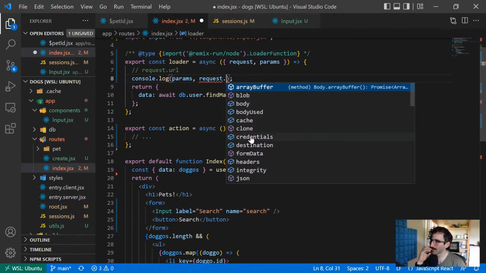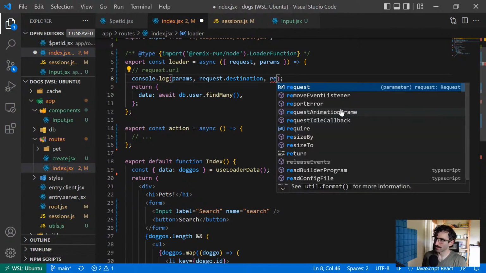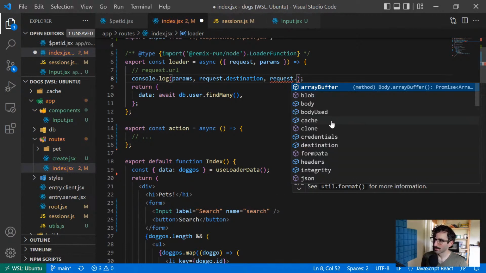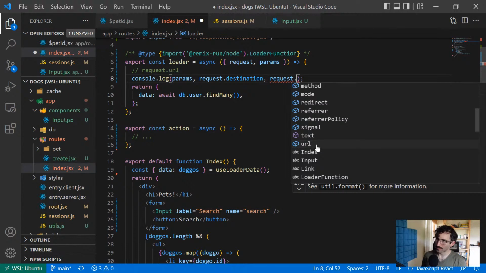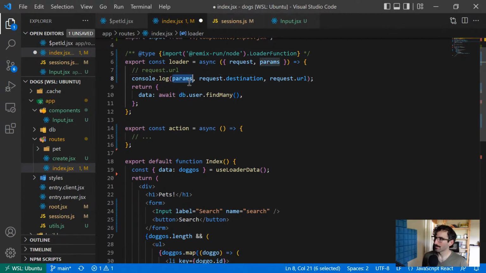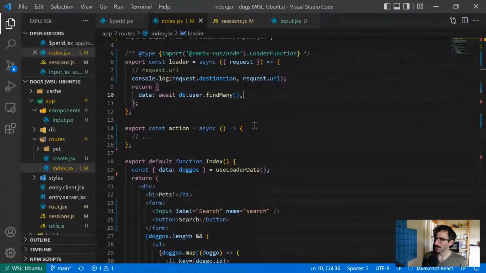Well, let's just see what we can get out of this. Maybe the request destination, the request dot. I don't think it would be in the headers. You can try the URL. And see what we've got here. Reload.